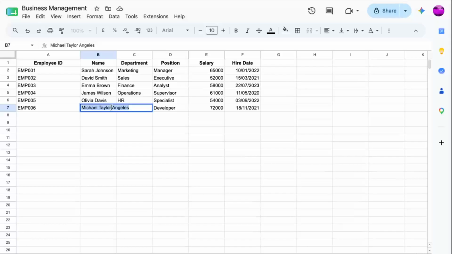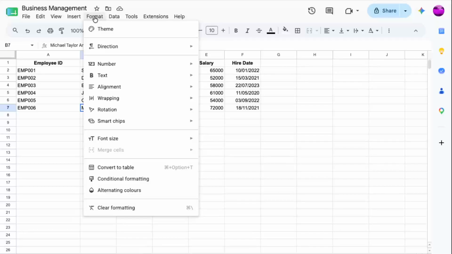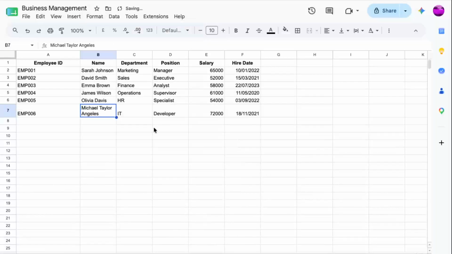This menu contains a variety of options for changing how data looks inside your spreadsheet. It's where you can adjust text appearance, alignment, and in this case, how text is displayed inside a cell. From the Format menu, click on Wrap. Once you do that, Google Sheets will automatically place the text on multiple lines within the same cell, instead of letting it overflow into nearby cells. This makes the contents much easier to read and gives your spreadsheet a cleaner, more organized look.